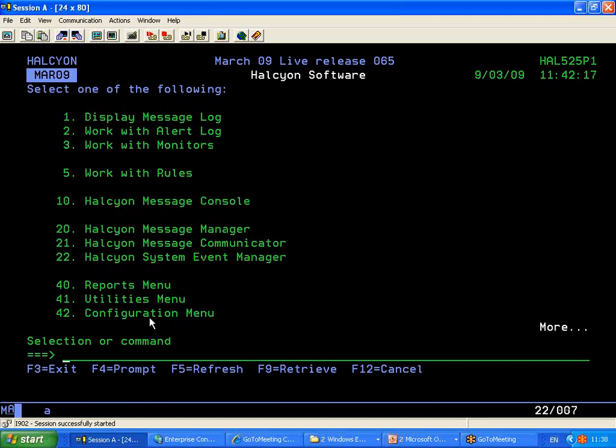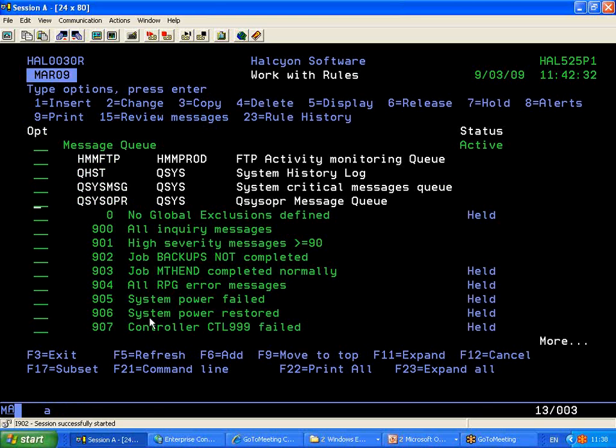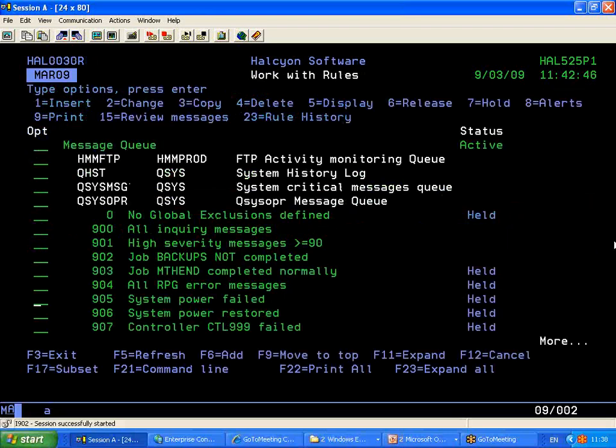The next bit was to teach Message Management Suite how to respond to situations. And really that's an amalgamation of everything that we've been through very briefly in here. It's like saying, if the system power fails, send a message to notify somebody by mobile phone immediately. Then send a message to tell the user to sign off. Then power the machine down.